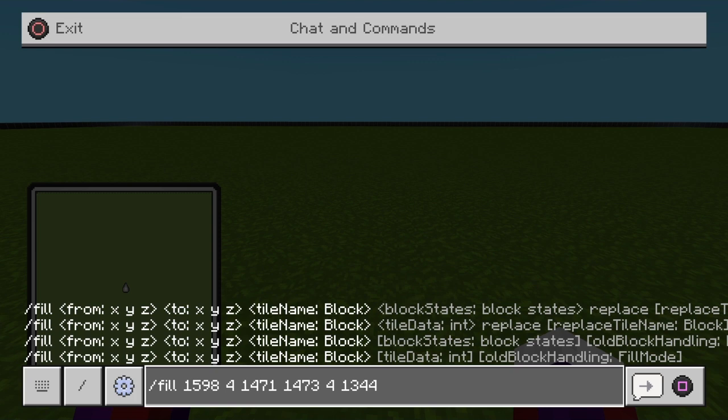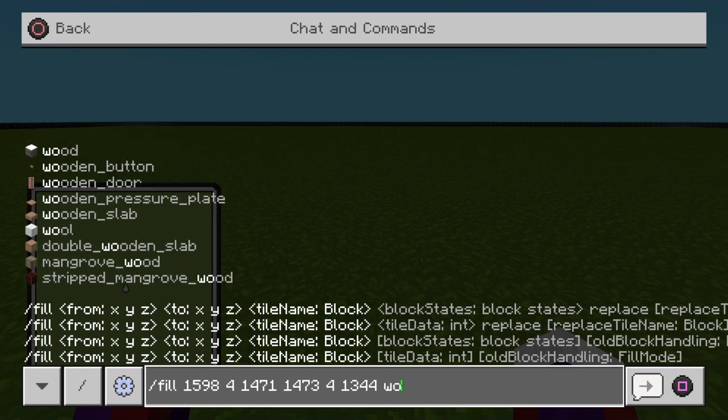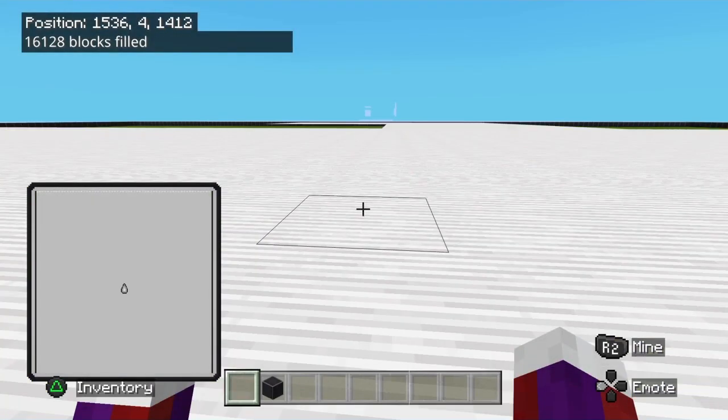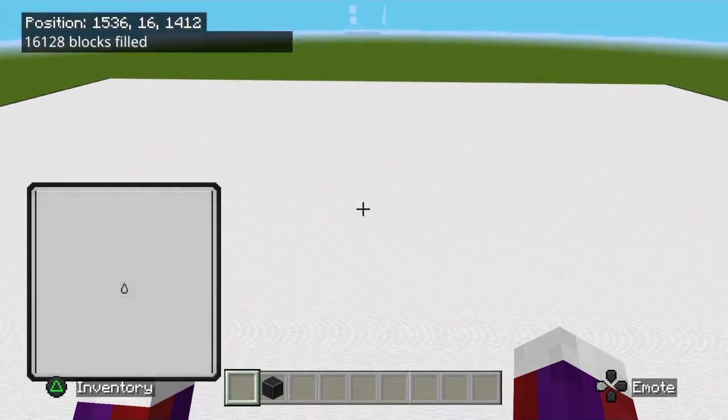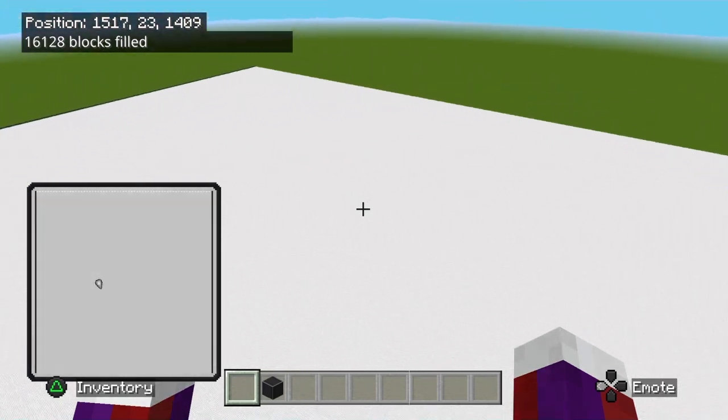So once you've got all that, then you're going to go ahead and type in a space, and you're going to type in WOOL for wool, 0, and enter that in. And as you see, we have a white map right in here.